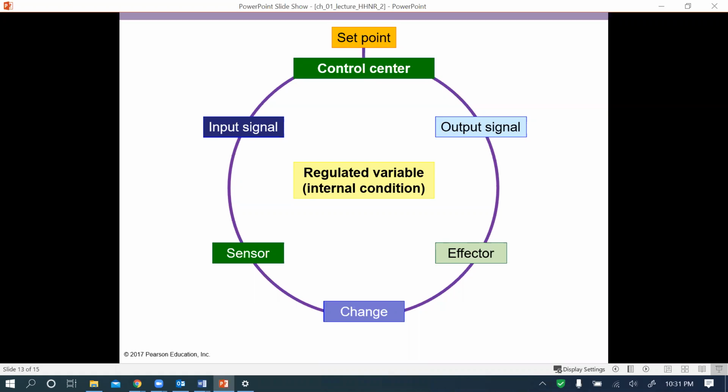If we are now close enough to the set point that we don't need to do anything, then this cycle stops. If we are still too far from the set point, then the control center sends out a new output signal, which will go to the effector, which will then result in yet another change.